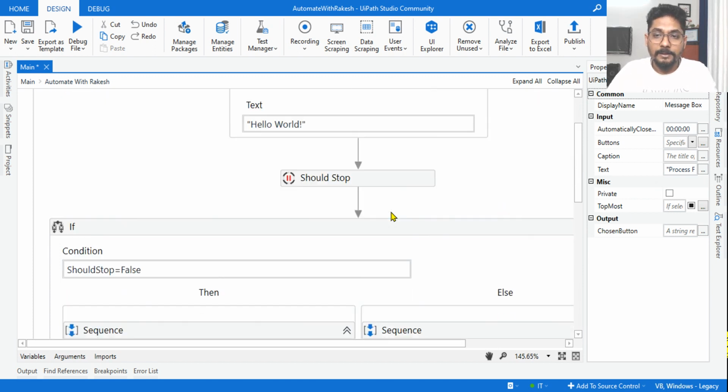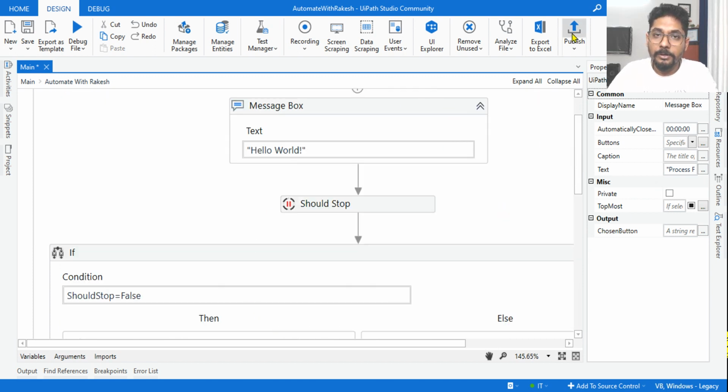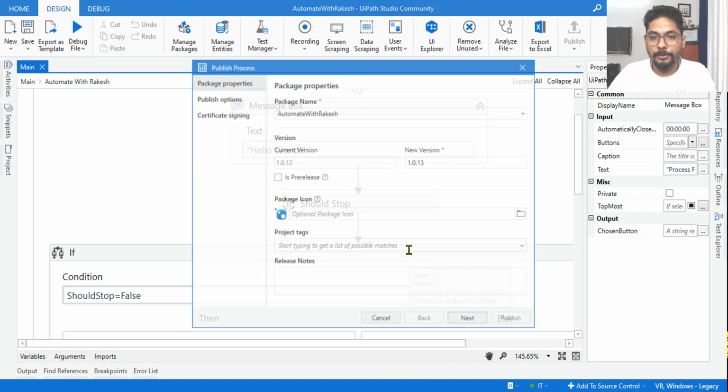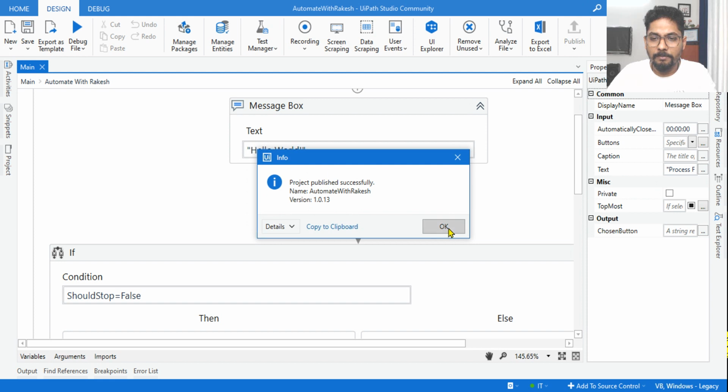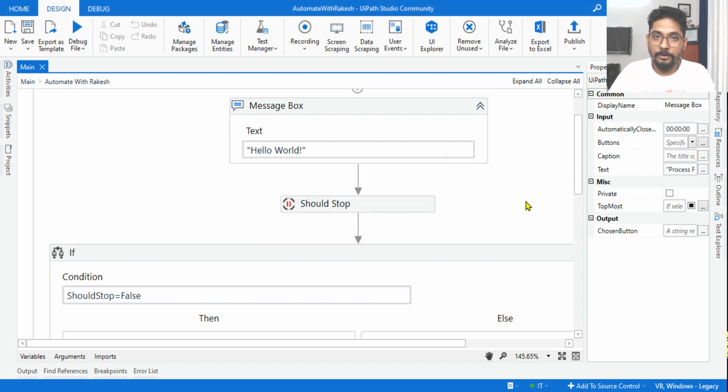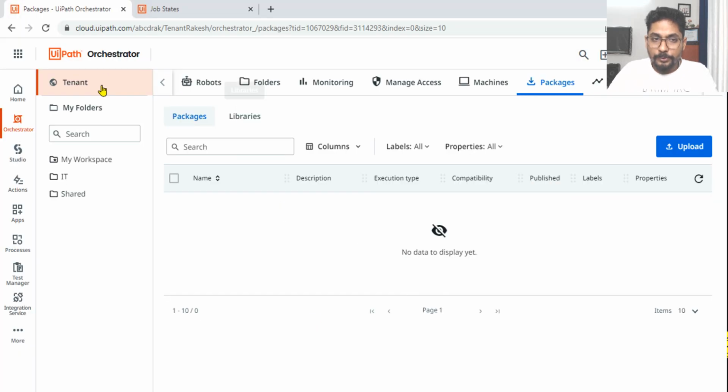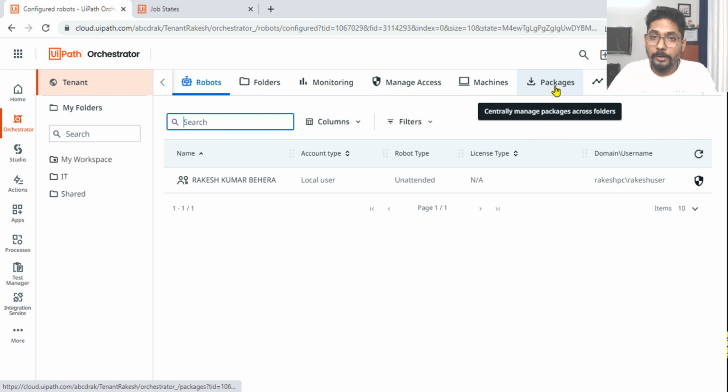Now once it is done, I'm going to hit on publish, and it got published to my Orchestrator. I'm not doing any changes, simply hitting on publish. Let's go to the Orchestrator. So once I've uploaded this, where do I find this process I've uploaded to Orchestrator? I publish it, so once you publish it, where would you find it?